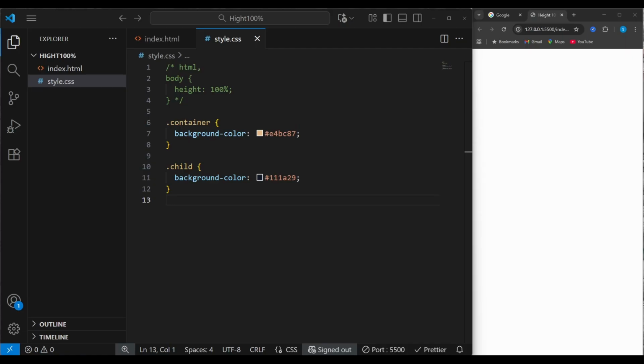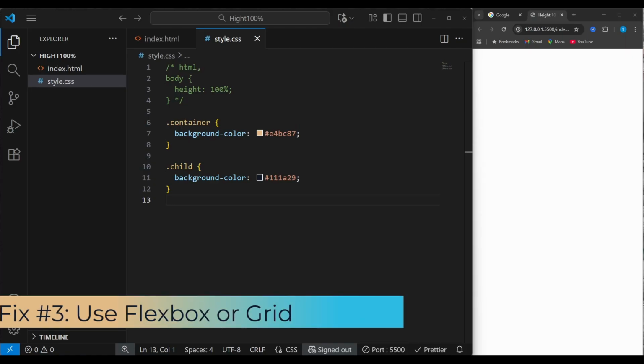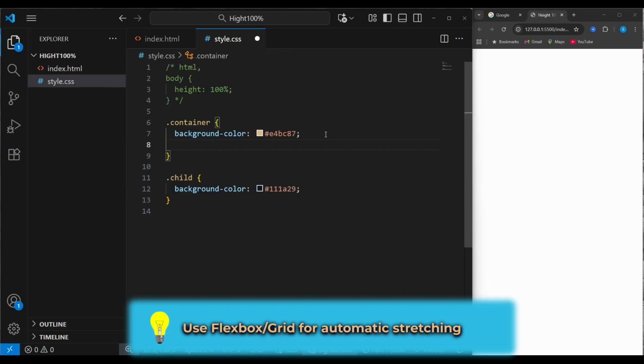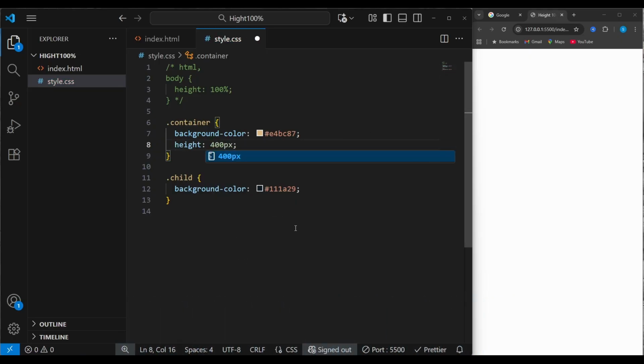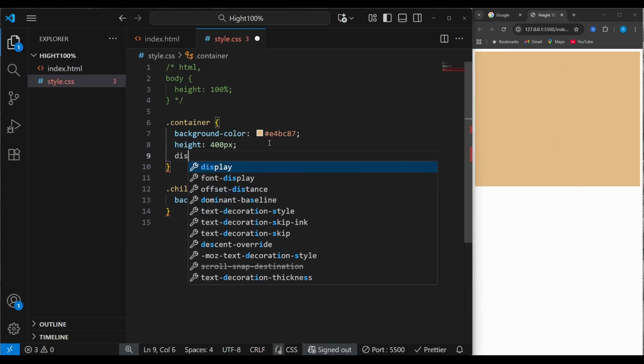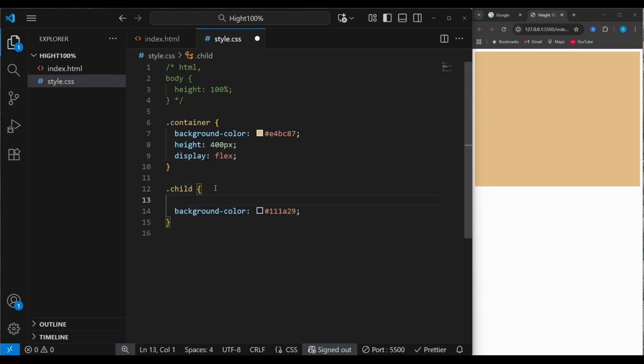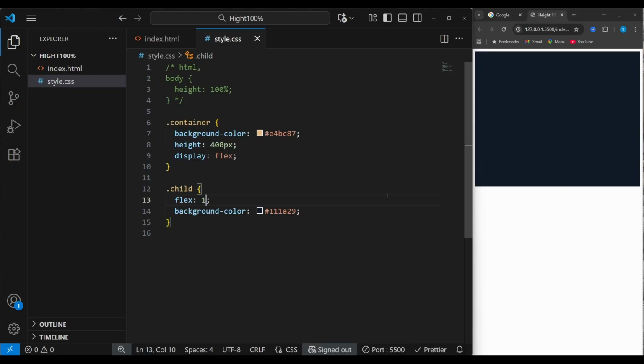Now, if you're working inside a layout and you just want your element to stretch with its parent, you can use Flexbox or CSS grid. But again, keep in mind that the parent should have a fixed height. So I set the height to, for example, 400 pixels and save it. You see the parent div. But if I set display to flex for the parent and then set the flex property to 1 and save it, here you see that now the child takes up the entire height.